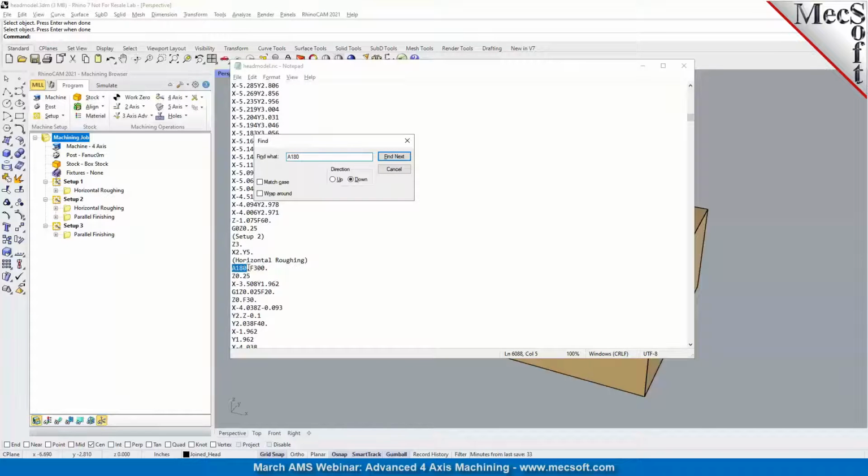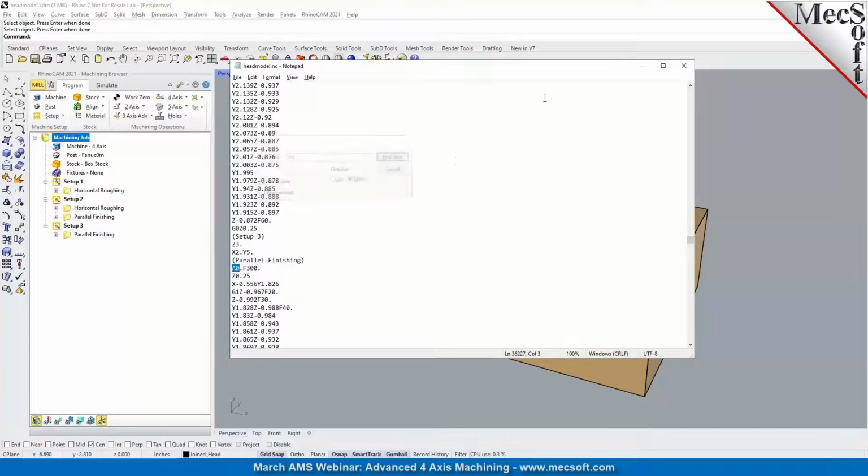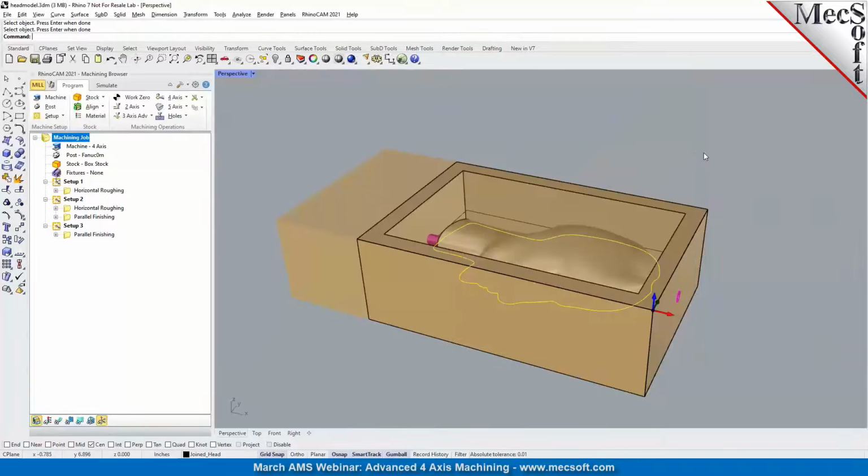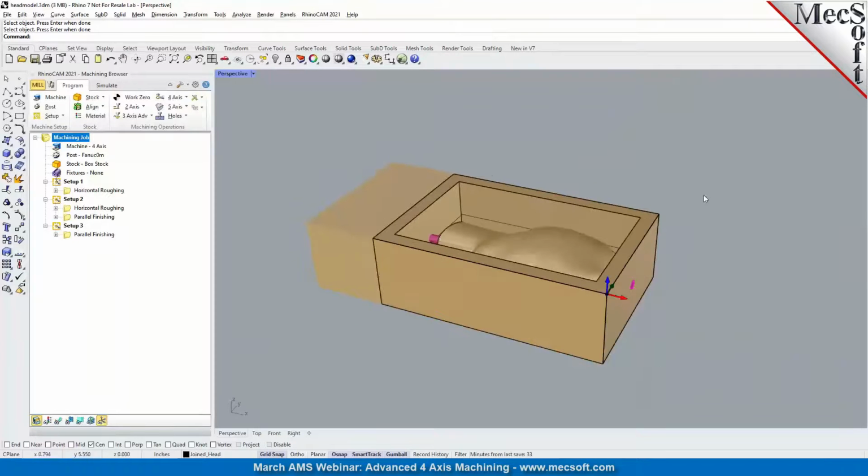So the next roughing operation under setup is A180, and then it goes back to A0 to program the setup number 3. And then the part is now ready to be run on the machine tool. Now here's an example of what we did using 3-axis operations.